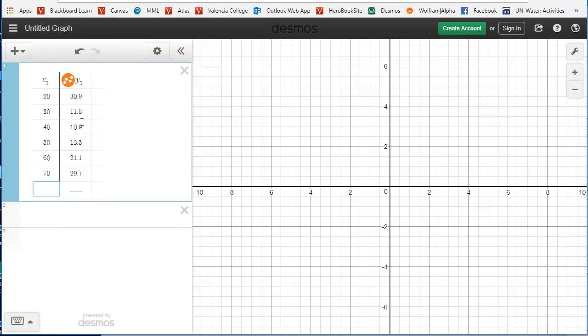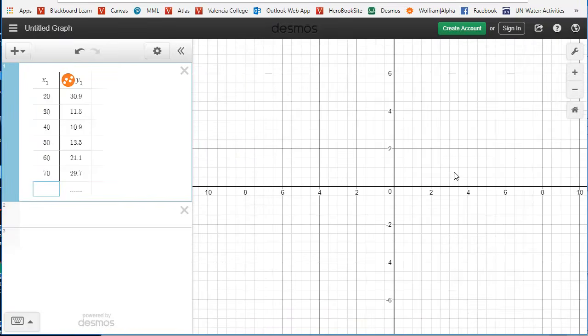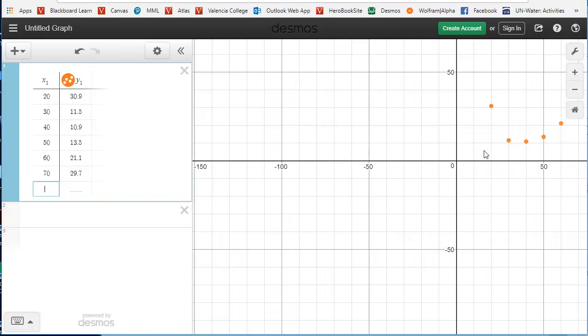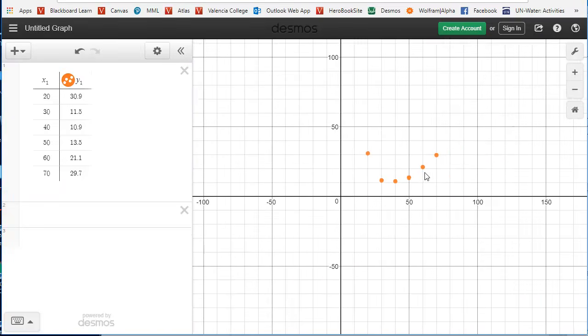And it's plotting my data. I just can't see the data in my viewing window here, right? So here's one of the things I love about Desmos: I can just use my scroll button, or I can use the zoom in and zoom out. Oops, I'm zooming in. I want to zoom out. And at some point, I should begin to see my data points, right? Here are my data points.